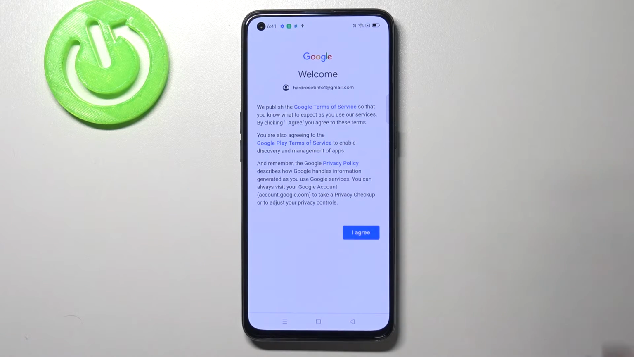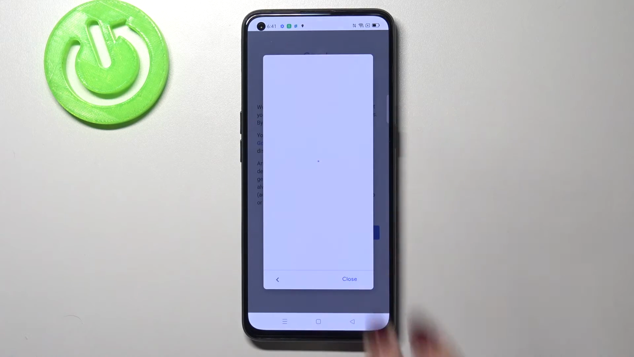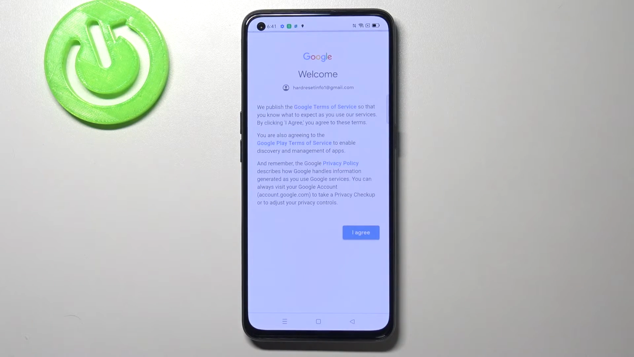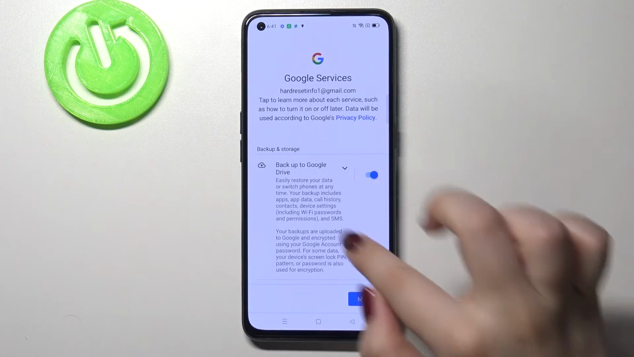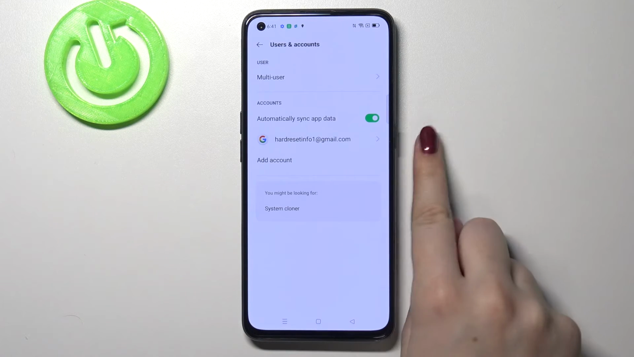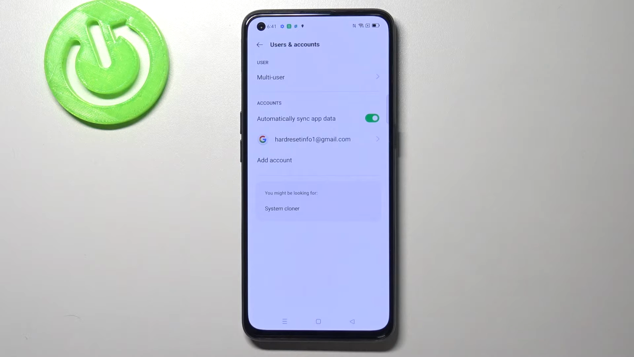Here we've got Google Terms of Service and Privacy Policy, so of course you can tap on it in order to check all the info. Let's tap on I agree after reading. Here we've got the shortcut for backup and storage info, so simply tap on accept. And as you can see, we just successfully added our Google account to this device.